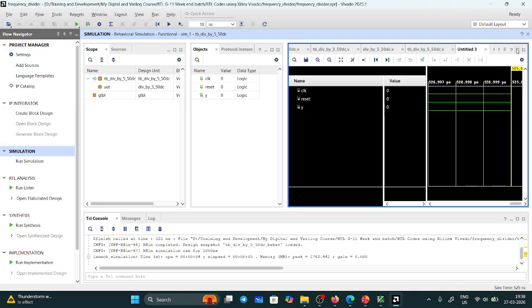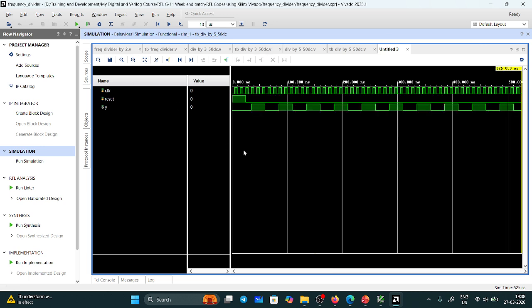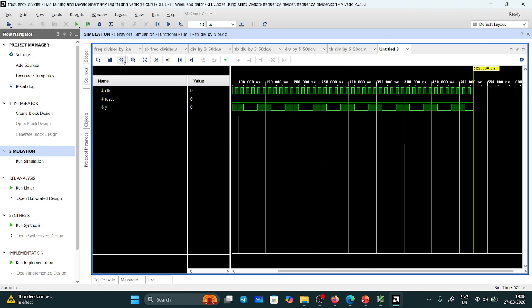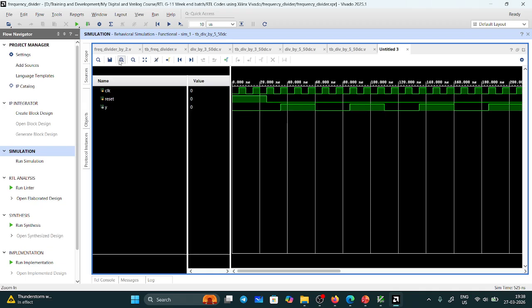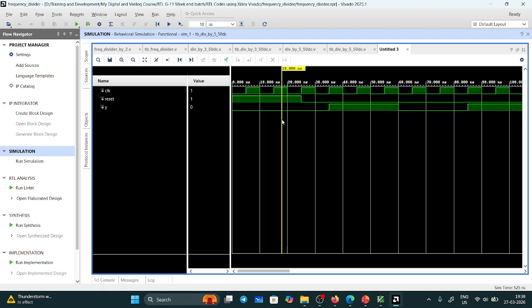So here expand this, fit to page. Now you can zoom this, drag this side. Just zoom this. So when reset equal to 1, what are you getting? Reset equal to 1, Y equal to 0 only you are getting.